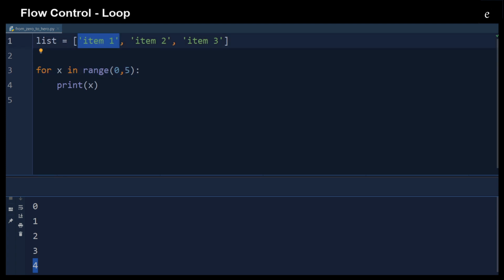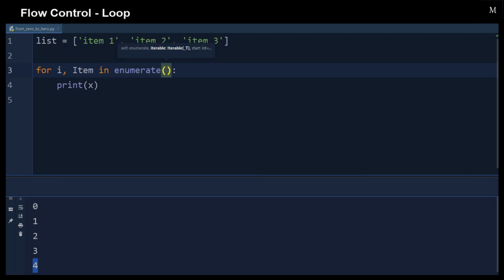Another function that I want to show you with the use of for loop is enumerate. The enumerate function can provide you the index and also the value of the item in the list. Say for example, we have i and item, using a comma to separate the index and the value of the item. And then we use the enumerate function by passing a list into it, and then we can just print out i and item.